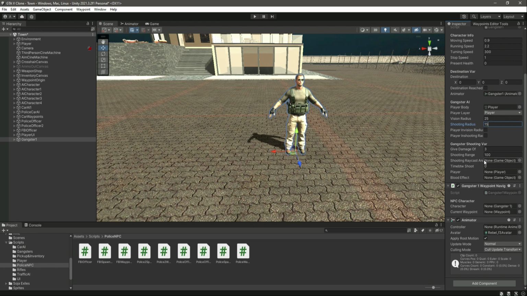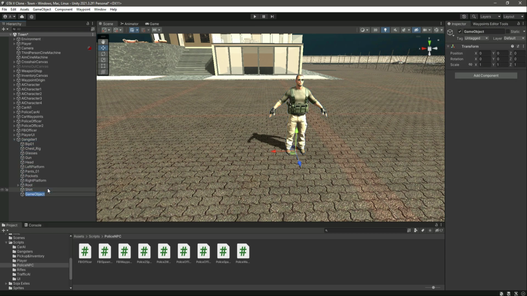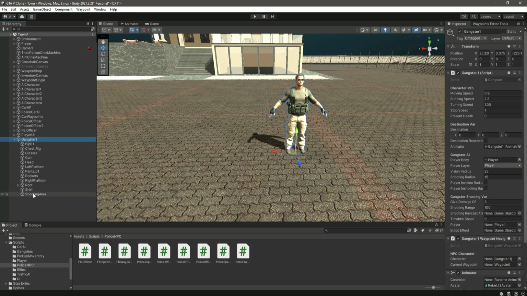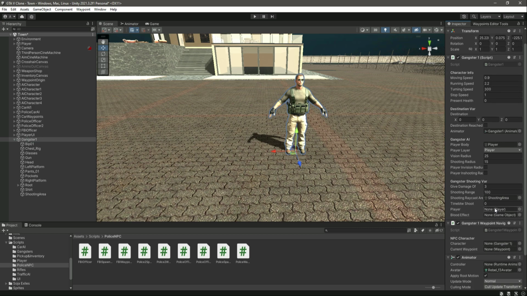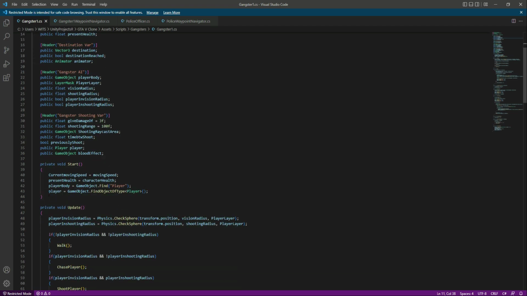Right here it needs the shooting raycast area, so if we go inside the gangster, let's create an empty game object by the name of shooting area. Let's click on Gangster 1 and drag and drop the shooting area in there. Then this player will be added automatically because we typed the code for it. As you can see right here in the start function, it will just add that reference automatically.